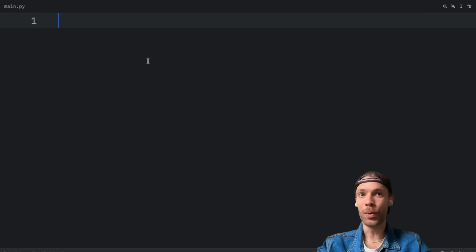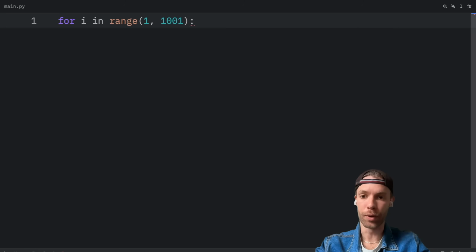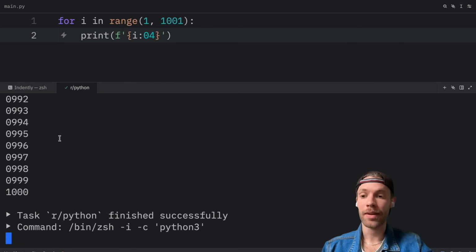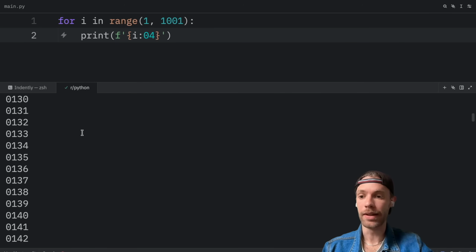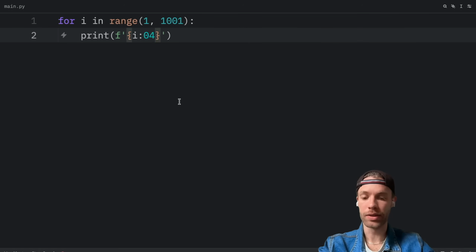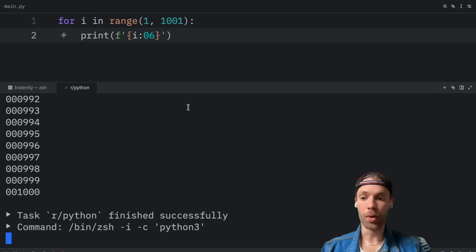Something else that's quite cool is that we can specify the amount of leading zeros we want a number to have. For this example, I'm going to be using a for loop, and it's going to iterate through the range of 1 to 1001. Now for each number, I'm going to print i with 04, and when we run this, what you're going to notice is that all of these numbers always contain leading zeros. And here we're specifying that all the numbers that are less than 4 digits should have the space filled with a leading zero. If we were to convert this to 6, we would get more leading zeros.